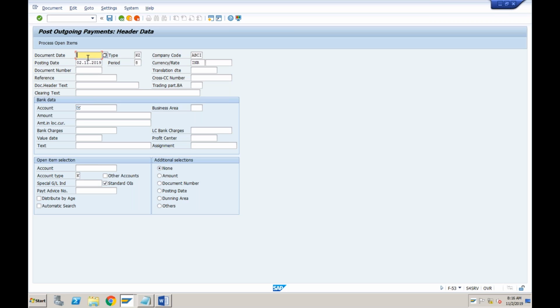Let's say you are giving the check to this particular vendor, or maybe you are doing the bank transfer, but for a future date. So this payment will be done on 3rd of November 2019. But the posting date, you want to make sure it is today's date. So you are not changing the posting date, right? Then in the bank section, you need to tell the system from which bank account you are making the payment. If you are working in a company, there might be different bank accounts.